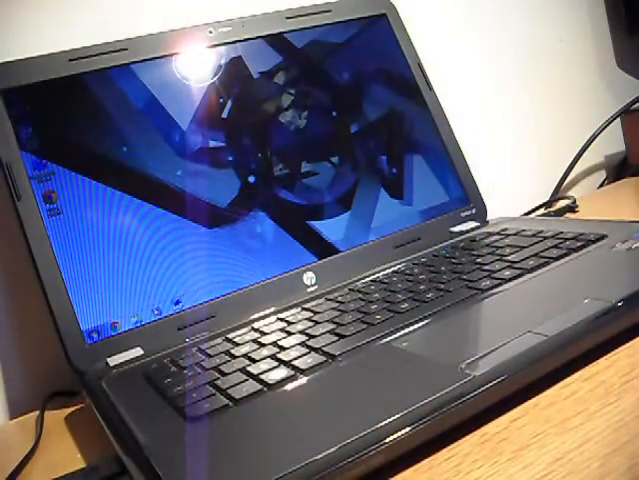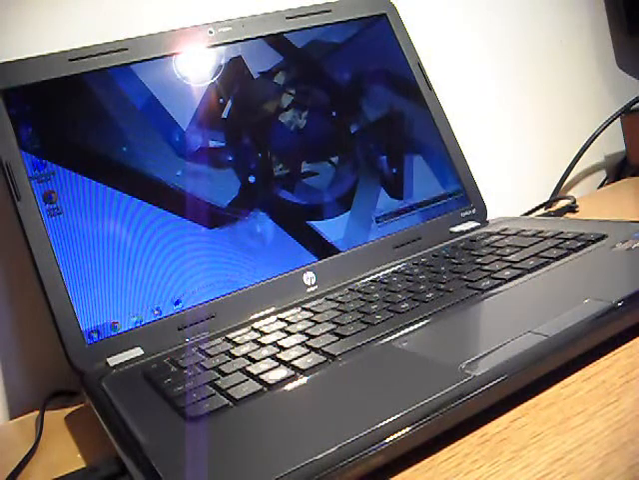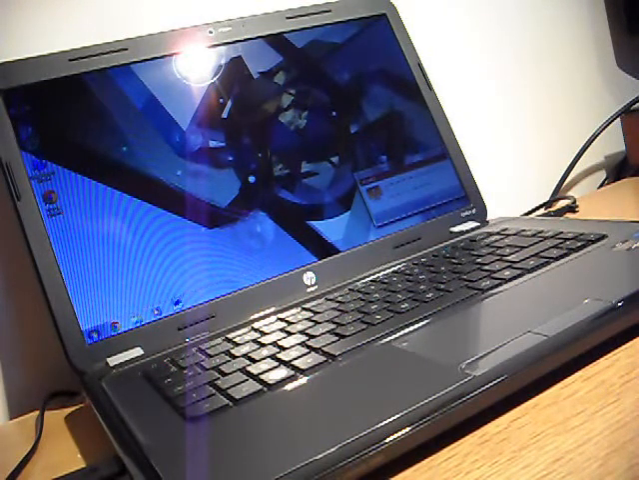If you don't know, the really good things with SSDs are they run cooler, they're a huge amount faster, they don't use as much energy, so you get more battery life, and if you drop them, they don't break as easily, because there's no moving parts at all.